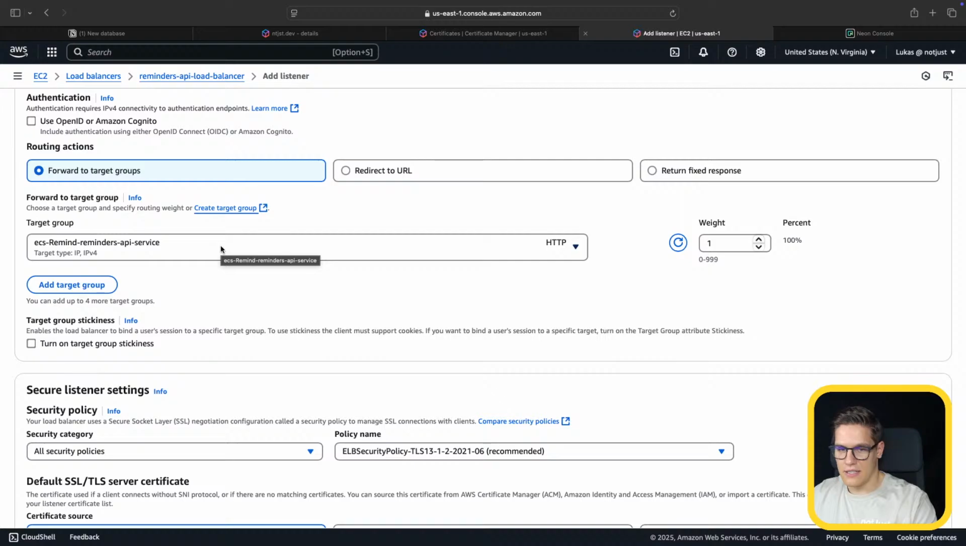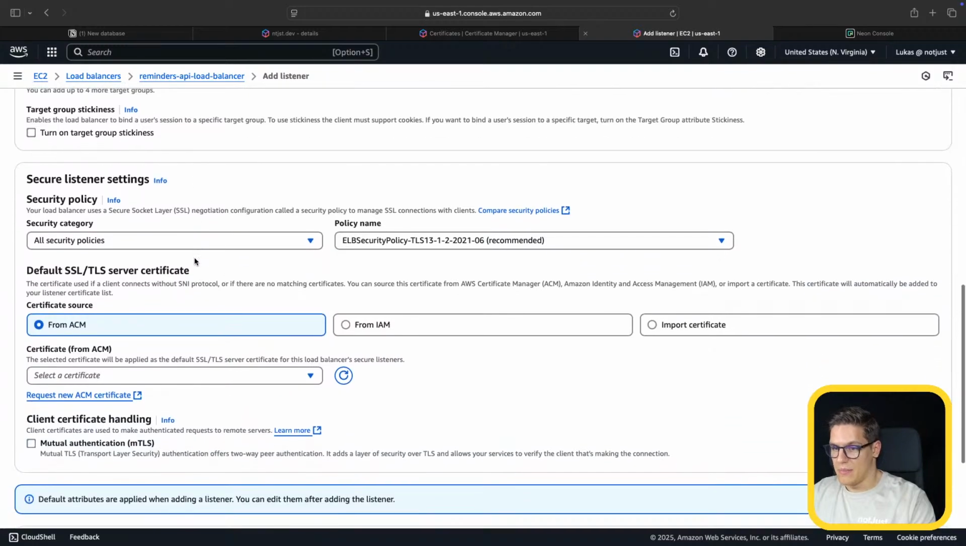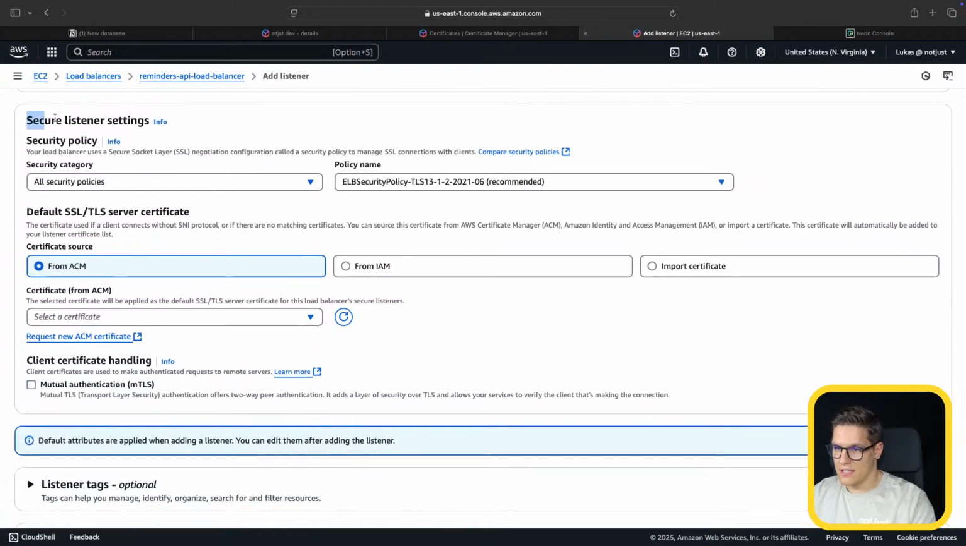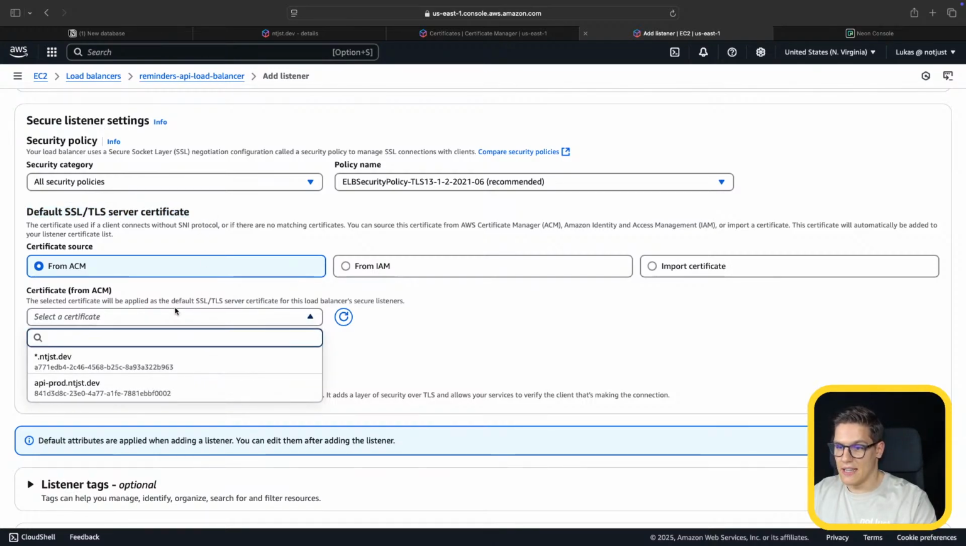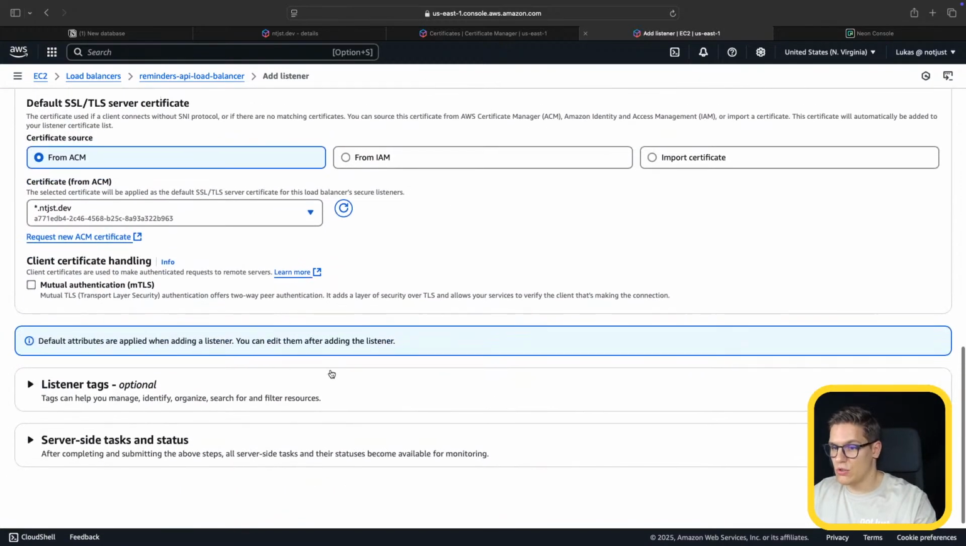And are there any important settings that I'm missing? Yes, a very important setting that I'm missing. If you scroll here to secure listener settings, under default SSL and TLS server certificate, select your certificate with the wildcard asterisk. Select it, and basically now that's it. What we need to do is scroll to the bottom and click add.